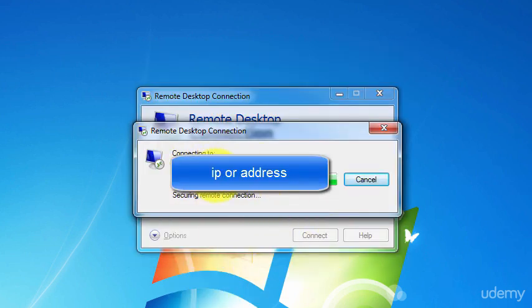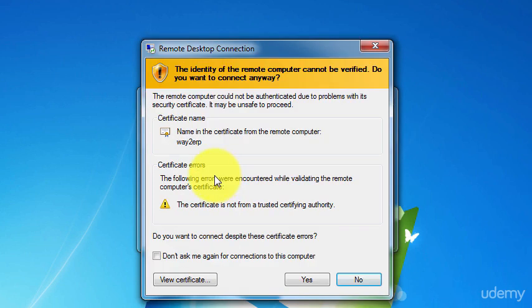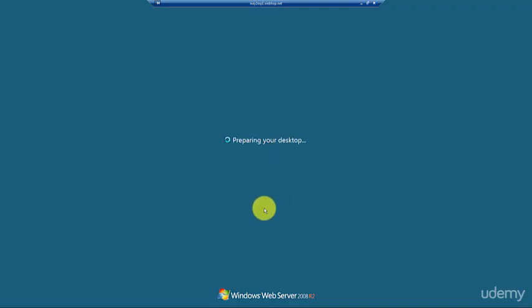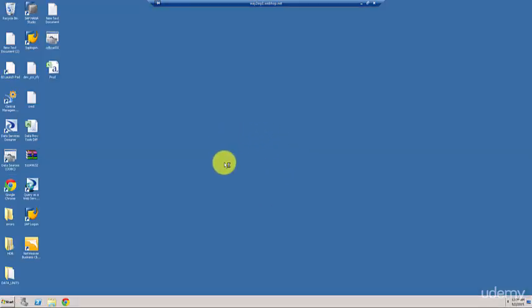Now it's actually connecting to the remote desktop. This is a certificate for security and validation. So just say OK. This is your remote desktop which we have connected from our local computer. This is a Windows machine again.